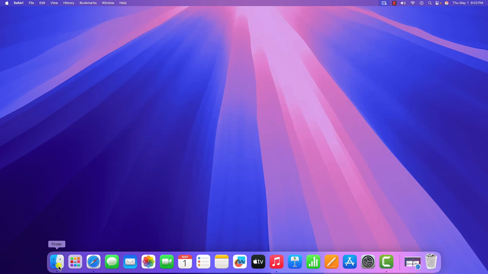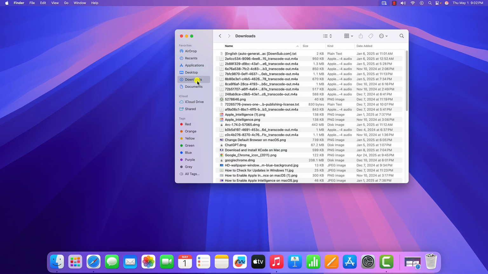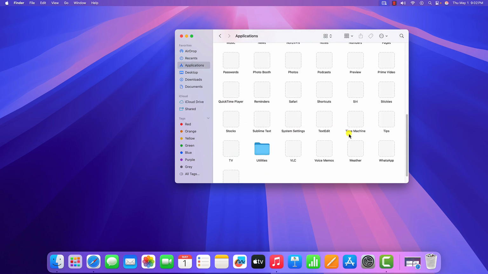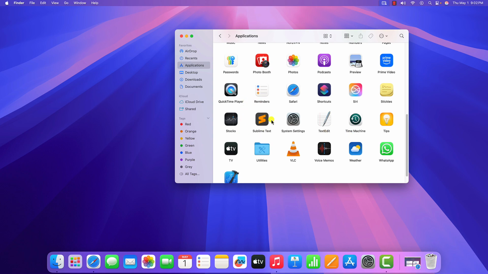Now open Finder application, click on Downloads folder and move Sublime Text application to the Applications folder. Now here you can see Sublime Text has been added to your application folder.